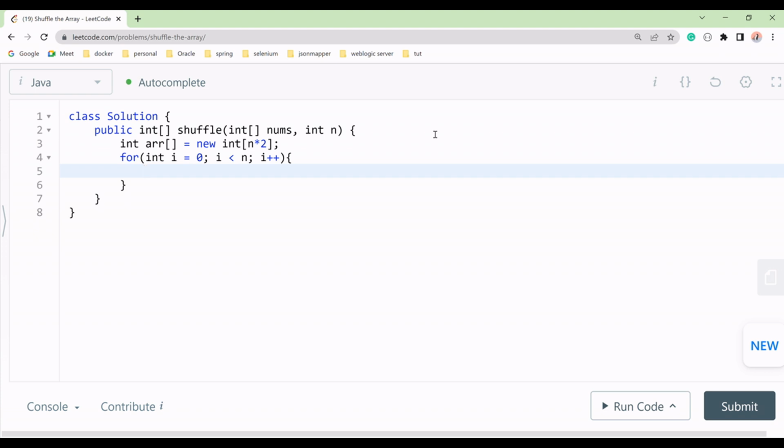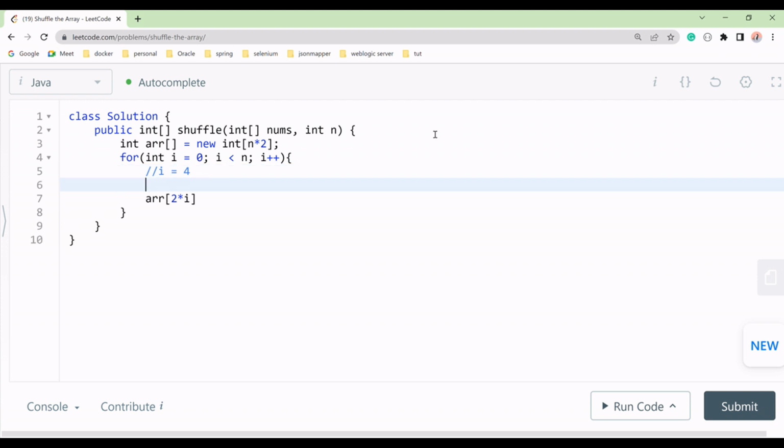Then we have our array. On the array, this is our temp array, right? So in the for loop we will store the x value, and the x value will always be stored at 2 into I. Like we are talking about, if I equal to 4 in the example, so x will get stored at 2 into I, that is at 8, and y will go at 9, correct? So that we are doing here.